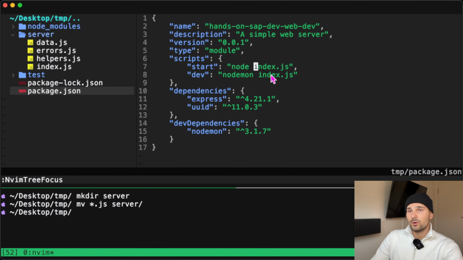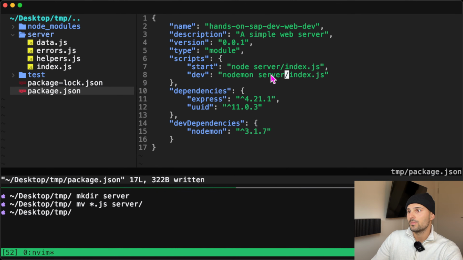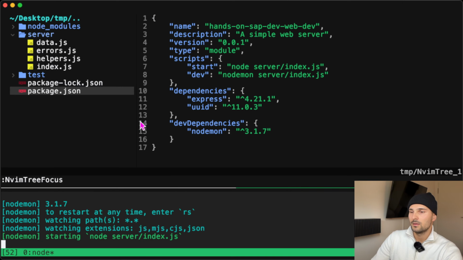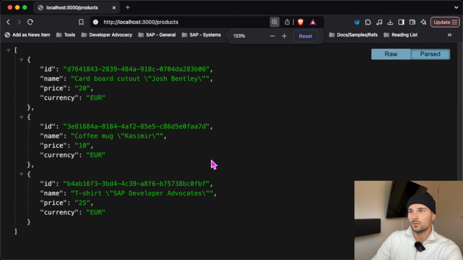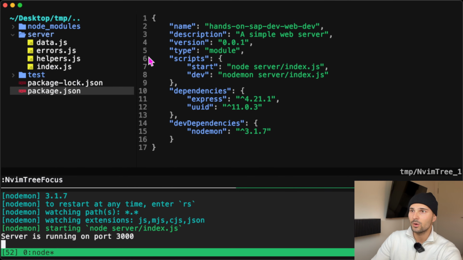Now we of course have to update our scripts here, because now the server should be started with node, and then in the server directory execute the index.js, and same with the dev script. Okay, let's test this real quick. npm run dev, and that still works. Cool. And notice how this doesn't affect the routes at all. So it's still localhost 3000/products, but now we've internally cleaned up our structure a little bit more.